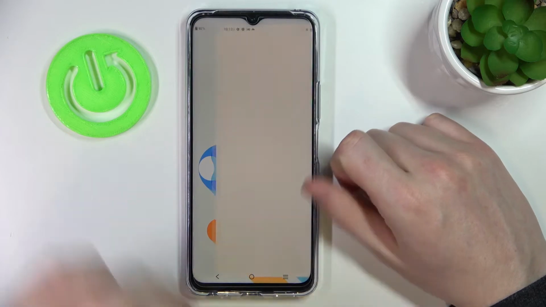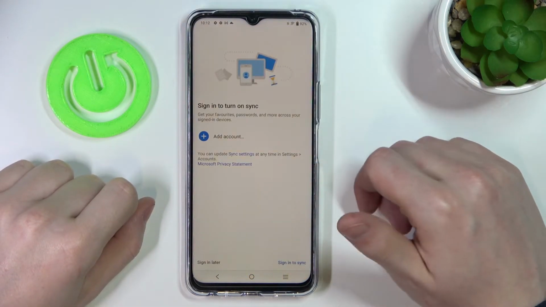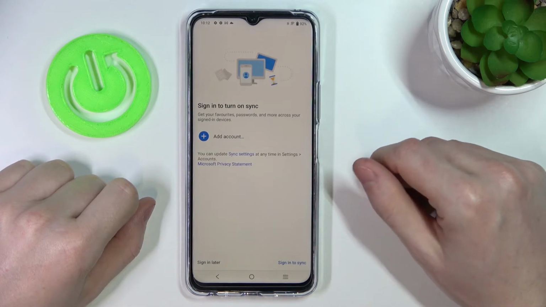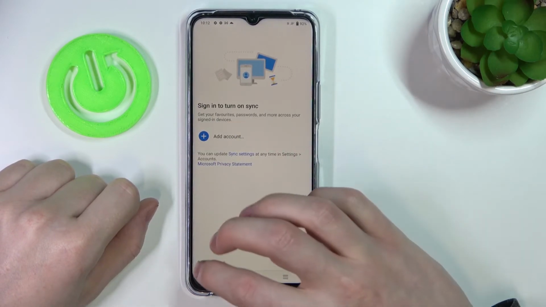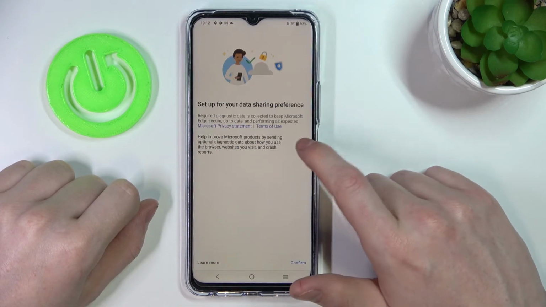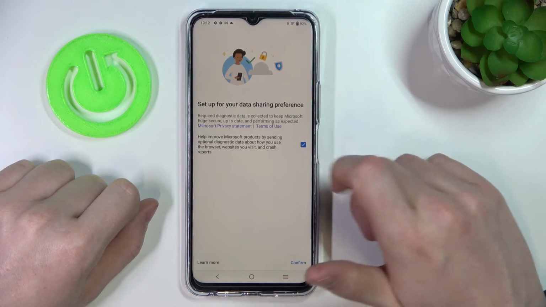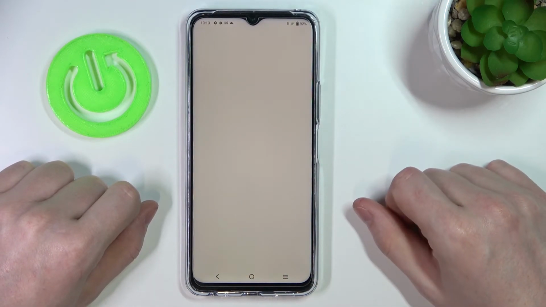After installation process is complete, we'll be able to open the app. Here you can sign in to other accounts in order to sync other Microsoft Edge browsers or add another account. I'm gonna do it later, and next thing is to allow or not data sharing preferences. I'm not gonna allow them, and then confirm.